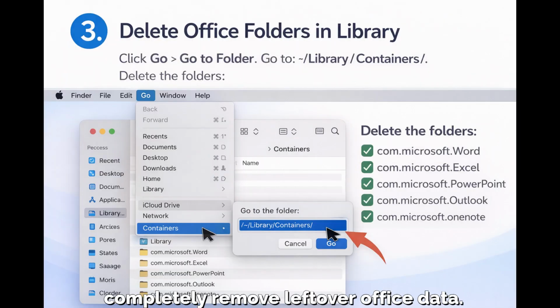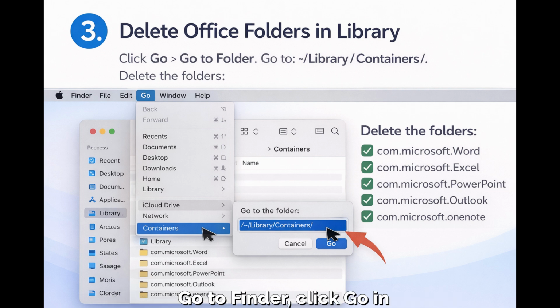Step 3. Next, we need to completely remove leftover Office data. Go to Finder, click Go in the menu bar, select Go to Folder, and enter ~/Library/Containers. Then delete all folders that begin with com.microsoft.